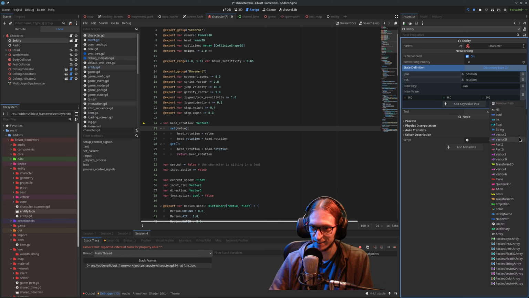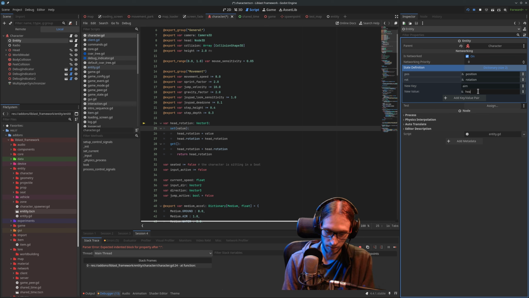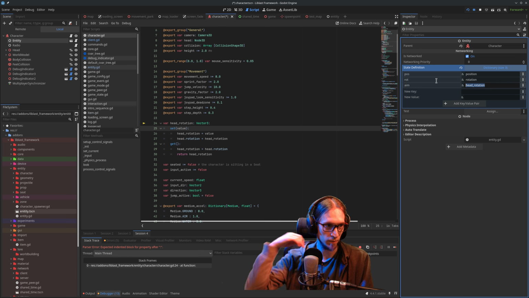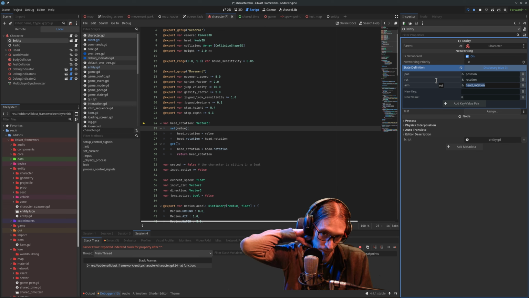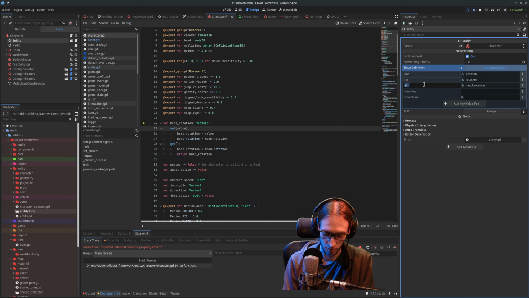Oh shoot, no. Sorry. I need to string name. And this would be head rotation. Right, and I add this. So now aim is head rotation. No, that's actually wrong. This should be just head rotation.